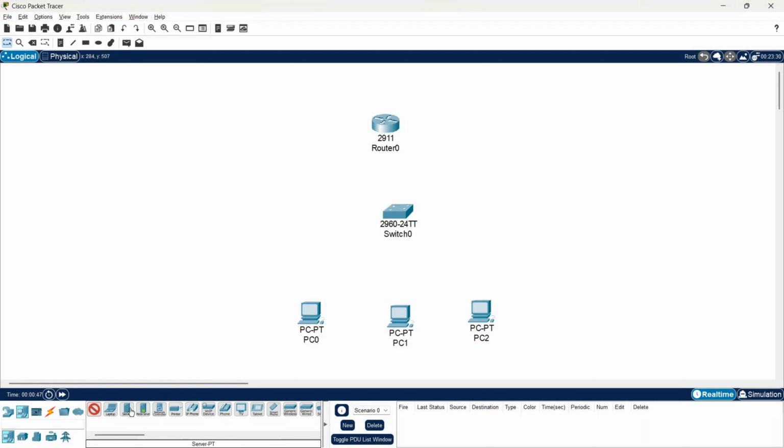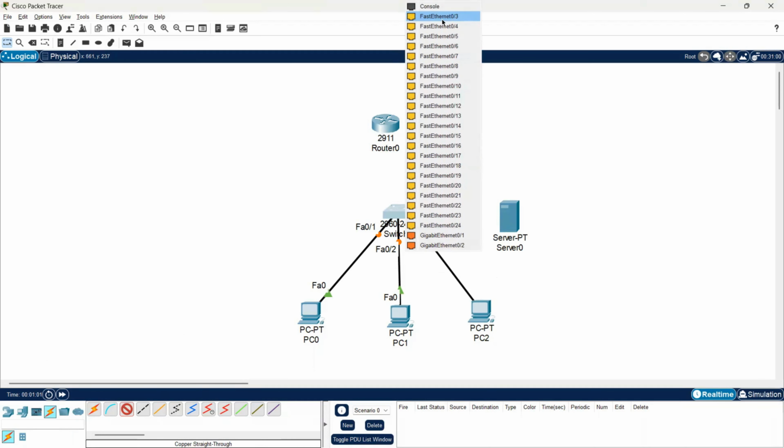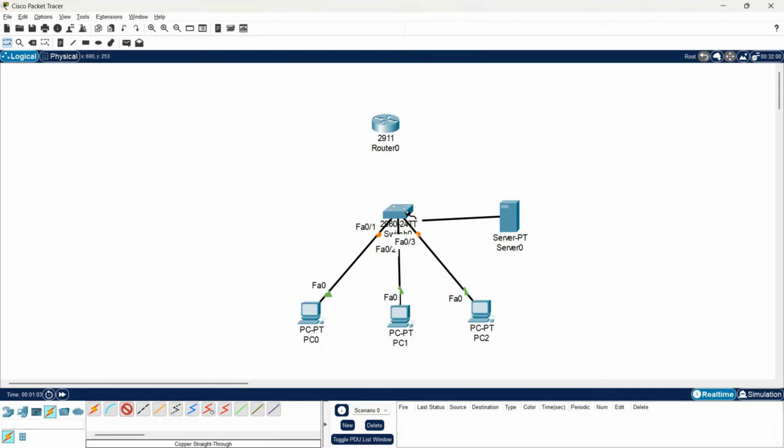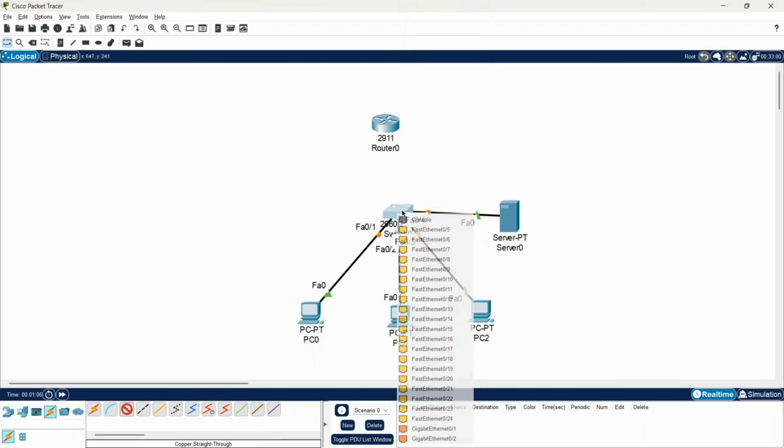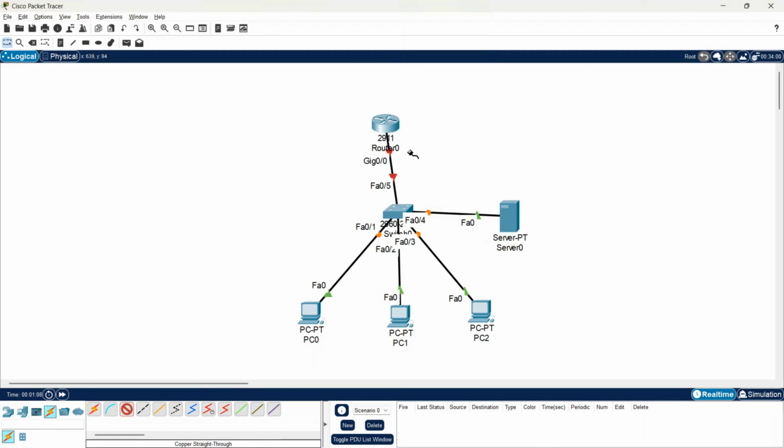Our network topology includes three PCs, PC1, PC2, and PC3, all connected to a switch on interfaces FastEthernet 0/1, 0/2, and 0/3. The DHCP server is connected to switch interface FastEthernet 0/4, and the router is connected to FastEthernet 0/5 on the same switch.